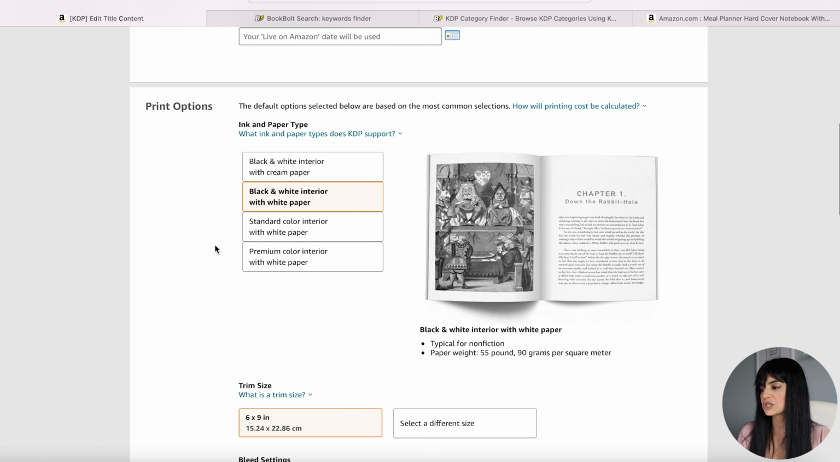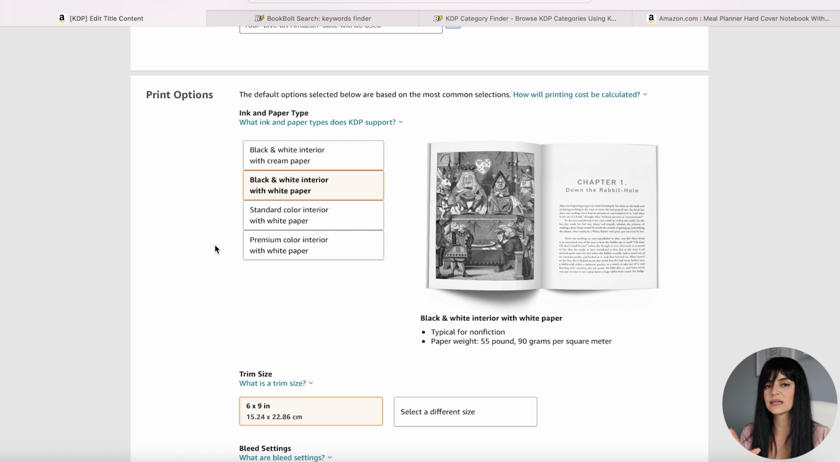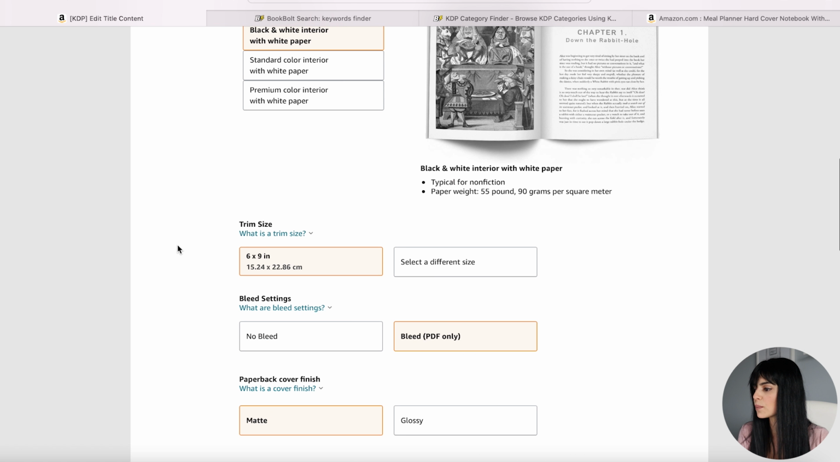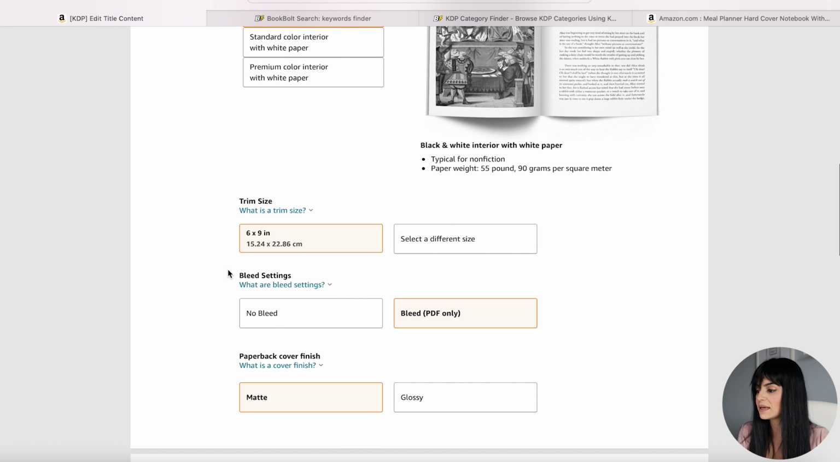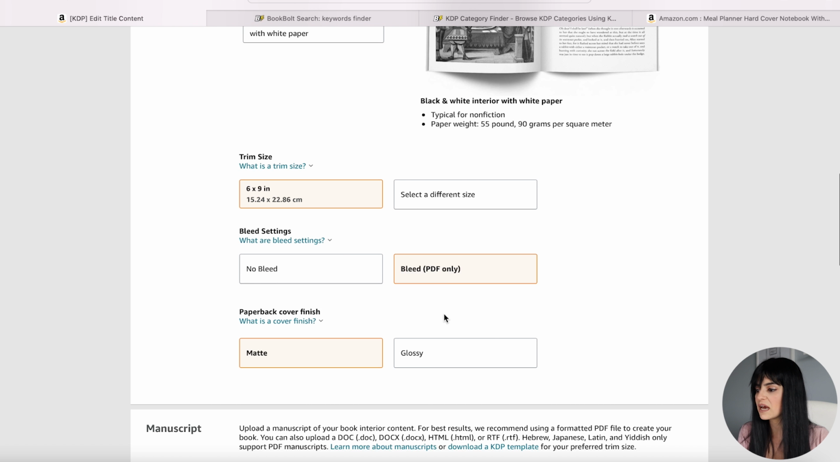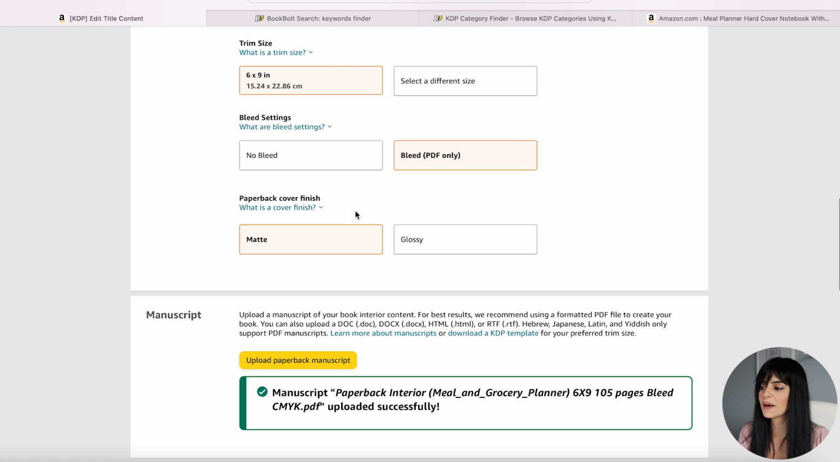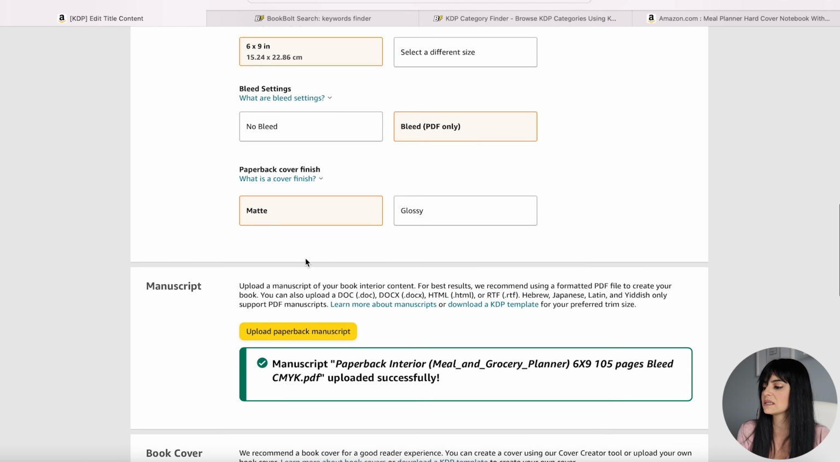And then print options. This is really important that everything you select here matches what you selected under BookBolt. So I'm going to put in black and white interior with white paper because that's what I chose in BookBolt. The trim size is 6 by 9 inches. I've selected bleed, PDF only here. And then for the paperback cover finish, you can choose whether you want matte or glossy. I particularly like matte, so I'm just going to select matte.